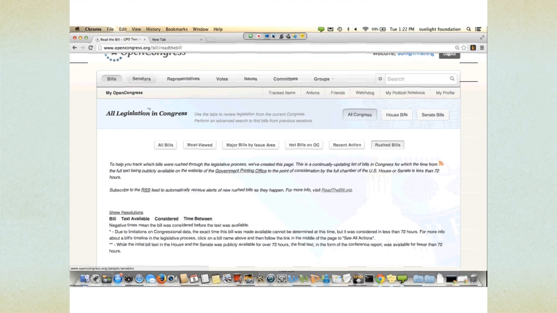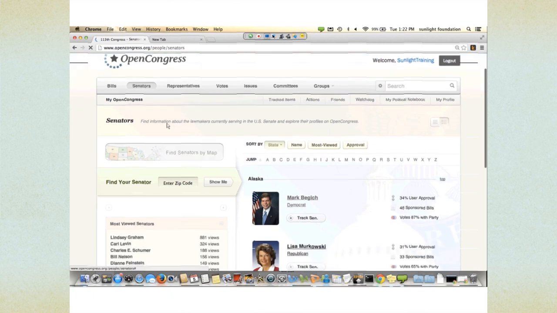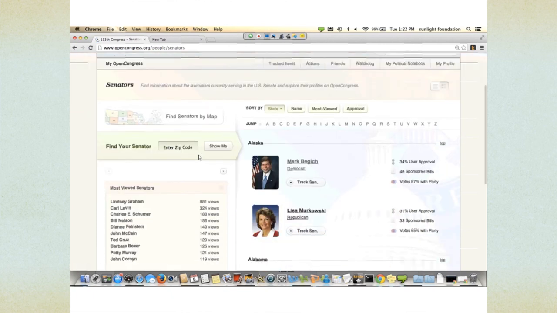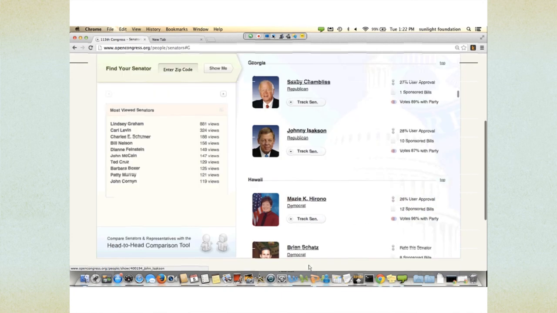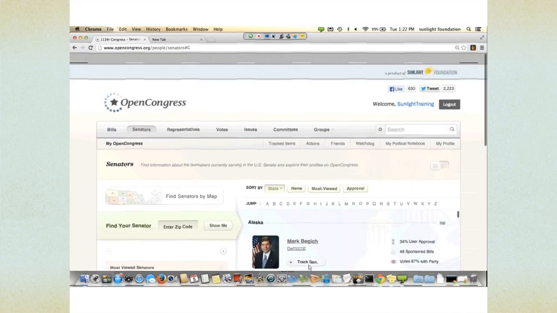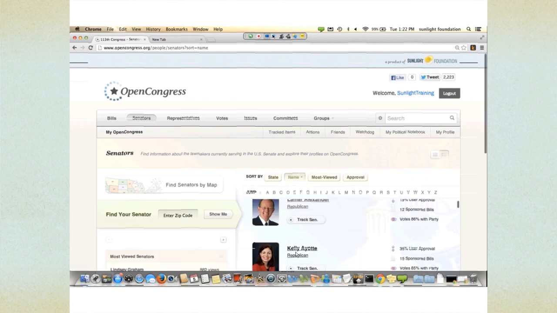So as I was saying earlier, you can either look for bills via the search, or you can also find your representatives. So here we have the senators and representatives broken out by two different tabs. And it is fairly easy to use. A lot of times you will know exactly who your senators are. But you can also sort by state. You can just jump down to whatever state. And then you can also sort by name, and also most viewed and approval.